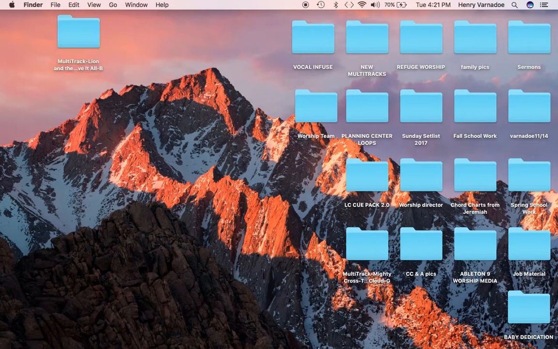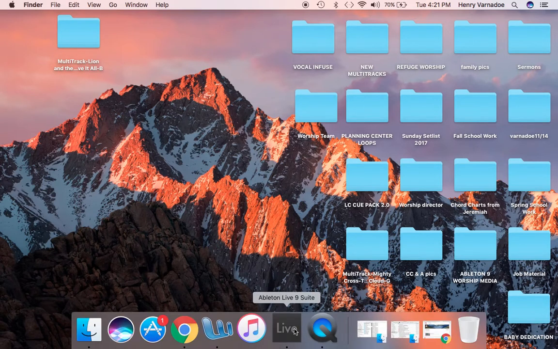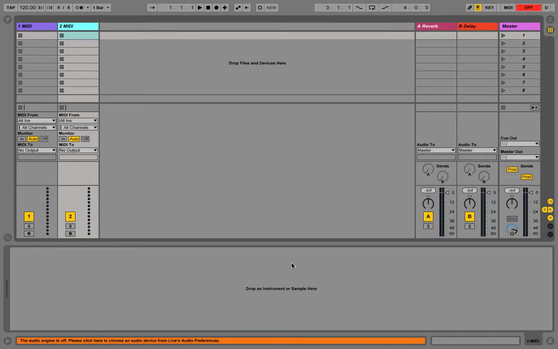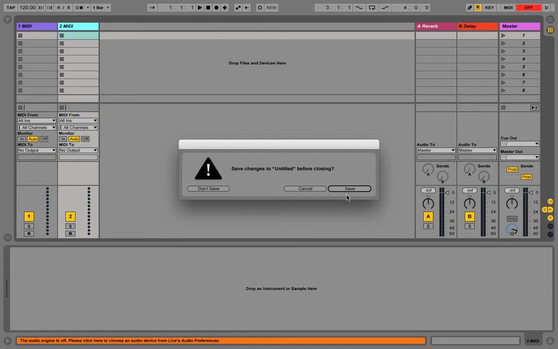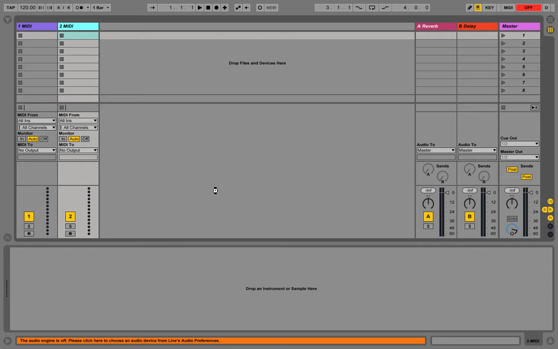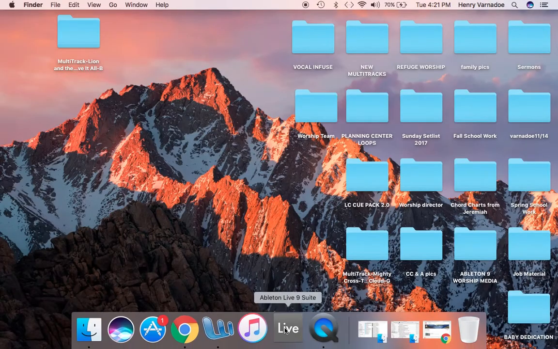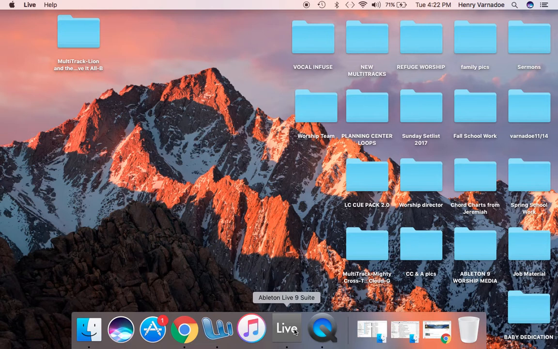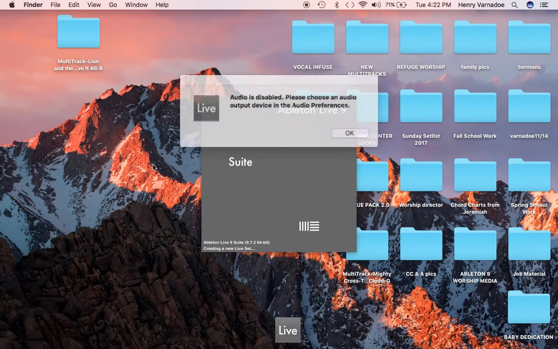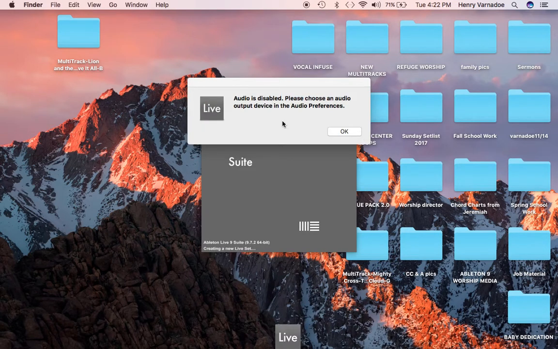So here we go. So we're going to go down here and open up Ableton Live. Alright, let me close this, and I'm gonna, don't save, I'm gonna open it up one more time, fresh. So here we go. Go down to Ableton Live 9 Suite and wait till it opens. Well, there it goes. You're gonna get this message.